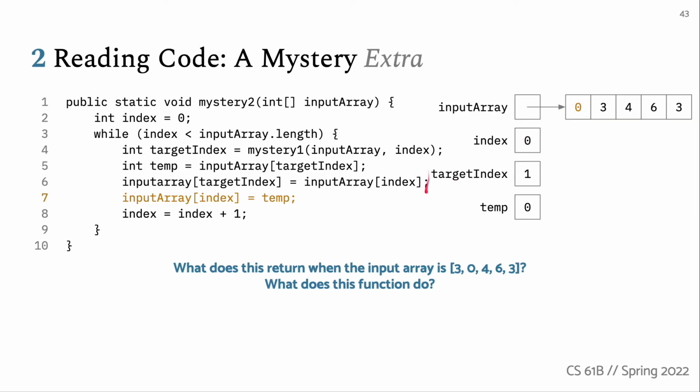So what did this entire block do? It swapped those two numbers. And now we're going to increment index by 1. Again, we're going to go back up here. Index is 1, less than 5, still true. And we are going to now set target index to mystery 1 input array index. So this time we're basically getting the smallest element, starting from this element and going that way. And that happens to be this 3 right here. So the swap effectively does nothing because it's swapping with itself.